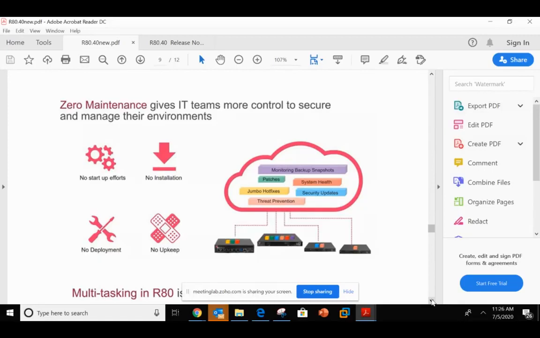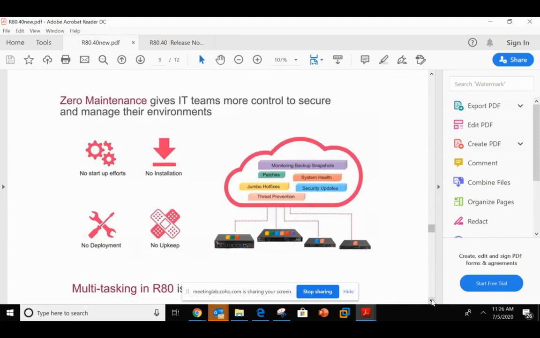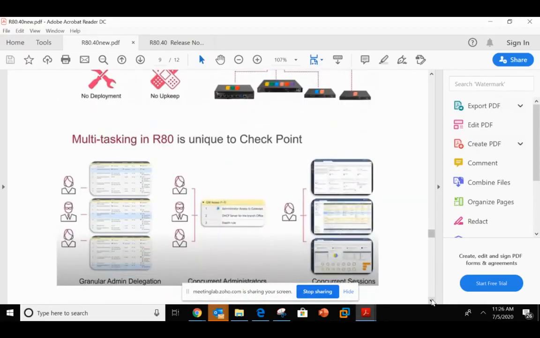No startup efforts required, no installation, no deployment, no upkeep. So jumbo hotfixes, patches, system health check, security updates, monitoring, backup snapshots, and threat prevention, everything will happen automatically based on the Check Point cloud. Whatever they configure at the cloud level, there is no need for any manual intervention.